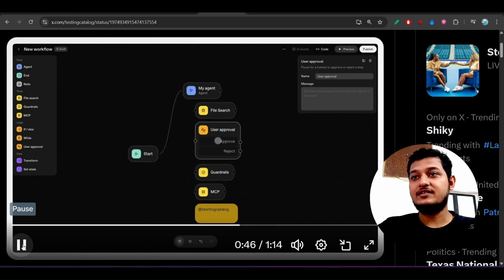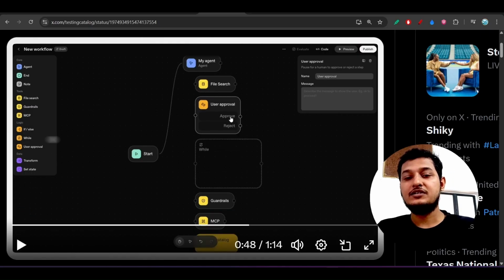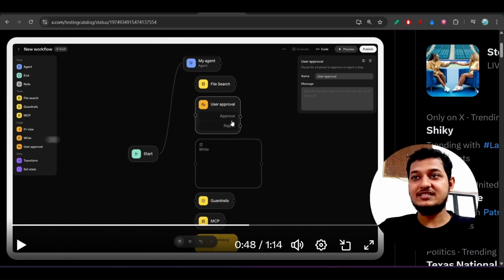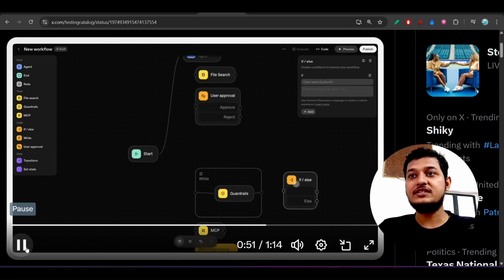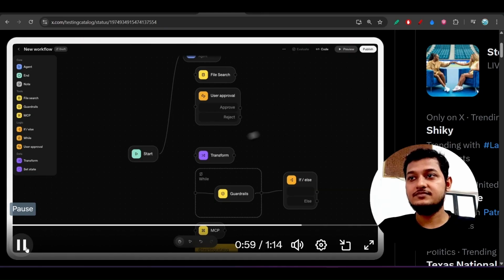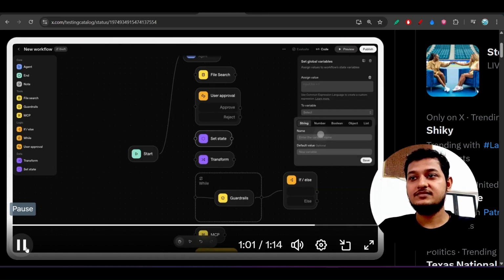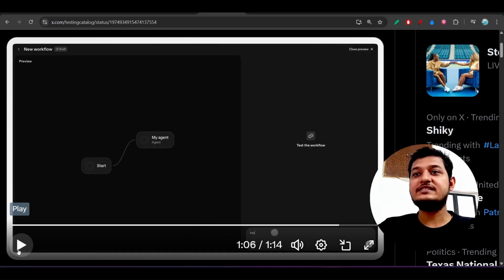And here you see that you can add this user approval process also. It means during this agent creation, if you need any kind of approval from the user, then you can add this kind of approve and reject feature. And this is the while loop logic, this guardrail, MCP. This is actually best. This is really great, man.